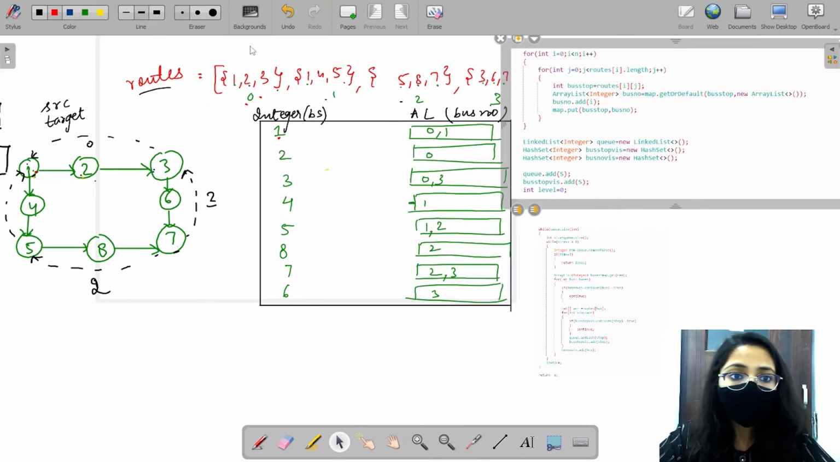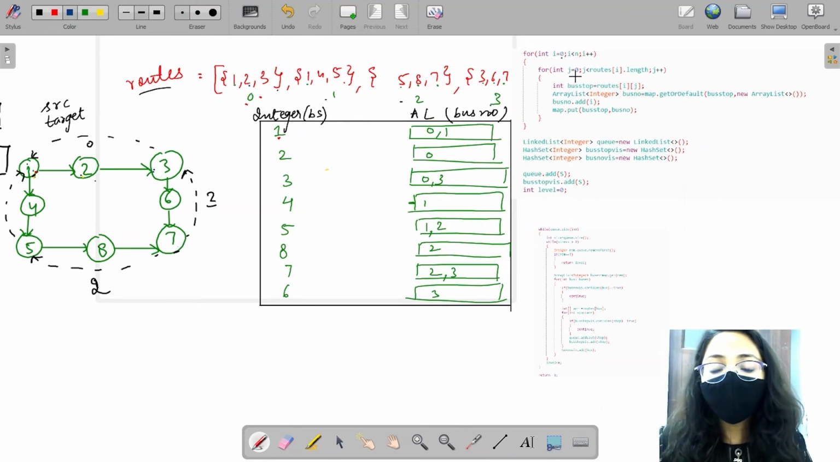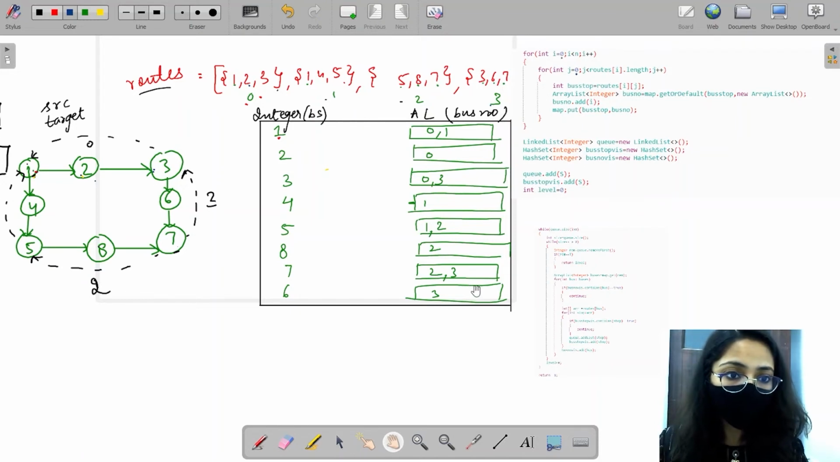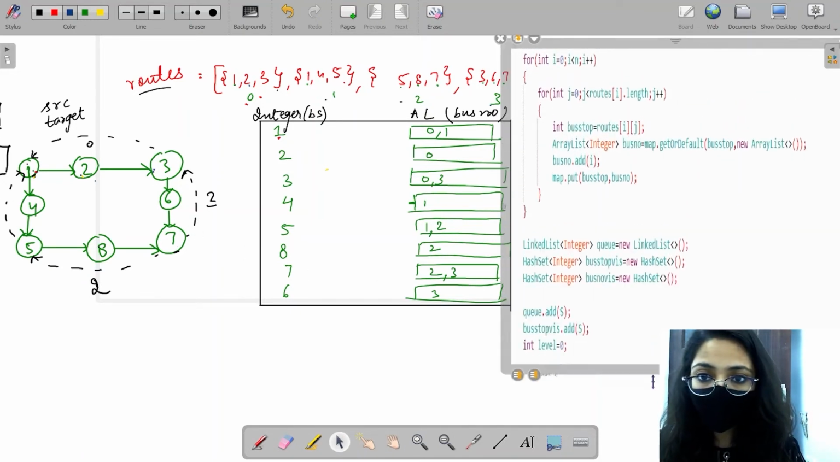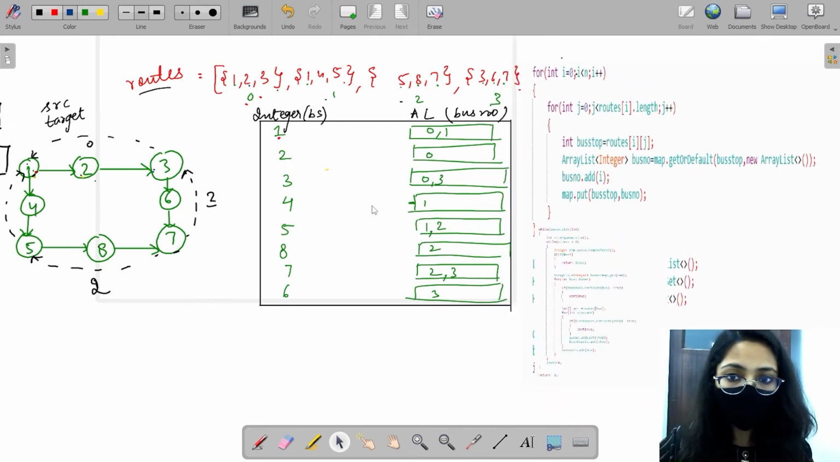Alright, so the first thing which we are doing over here is that we are checking for int i equal to 0 and we are going till i is less than n. And we are going for j equals to 0 till j is less than roots of i dot length. Okay, I don't think this is visible to you right now, so I'll try to make it visible first. Okay, so I hope this is visible now. It is a little better.